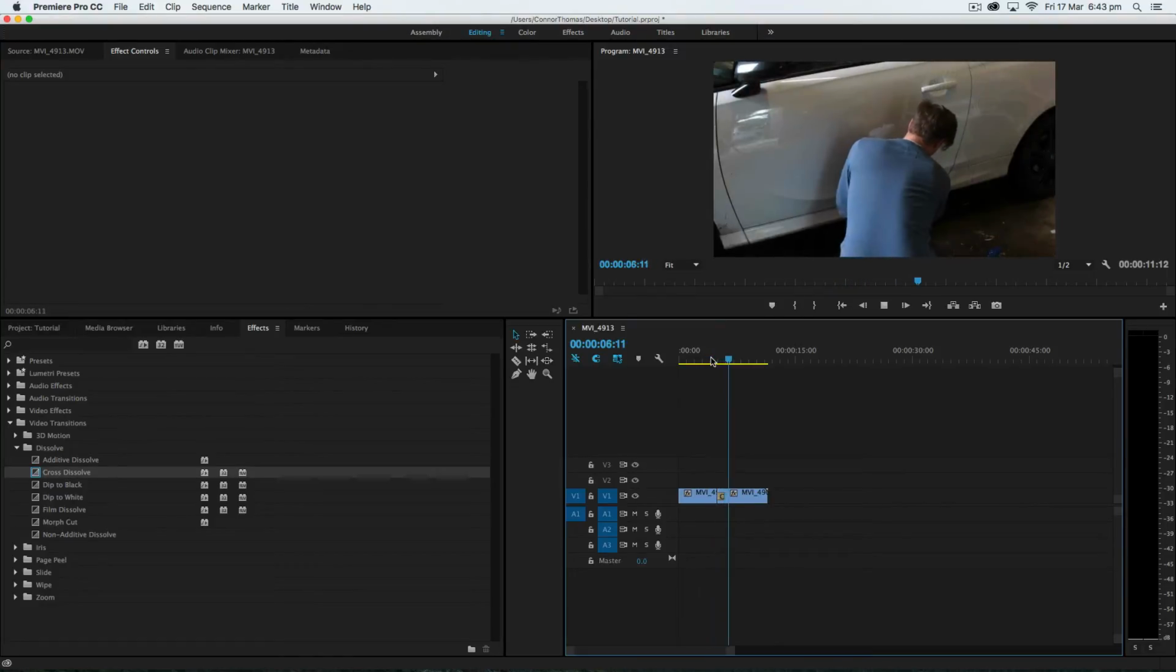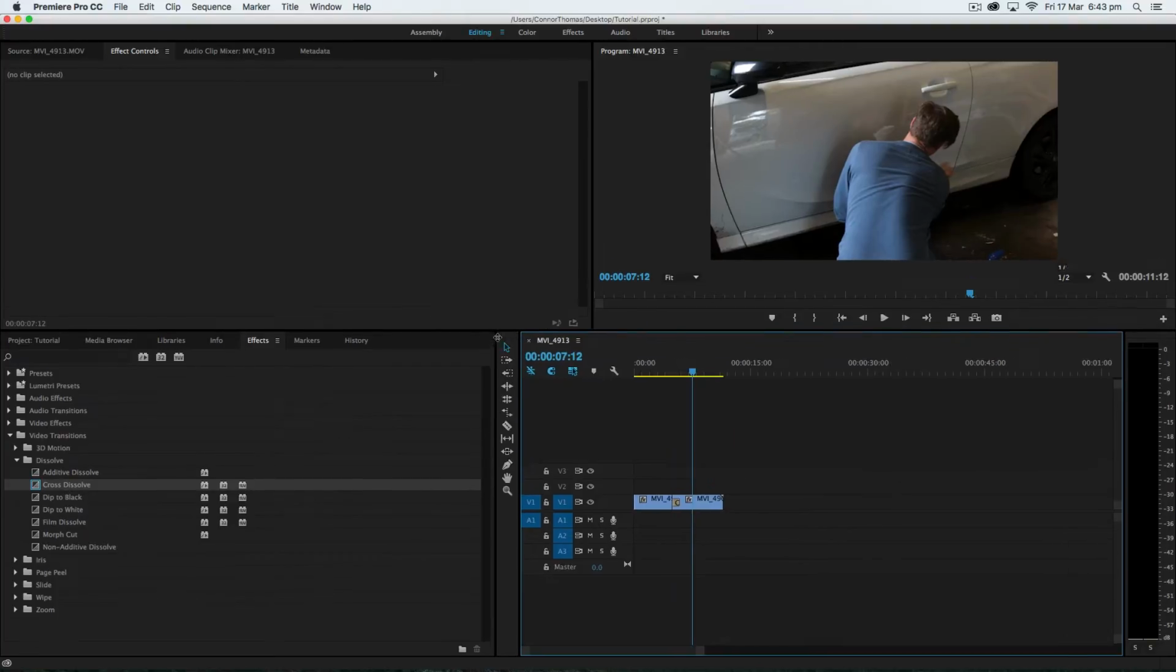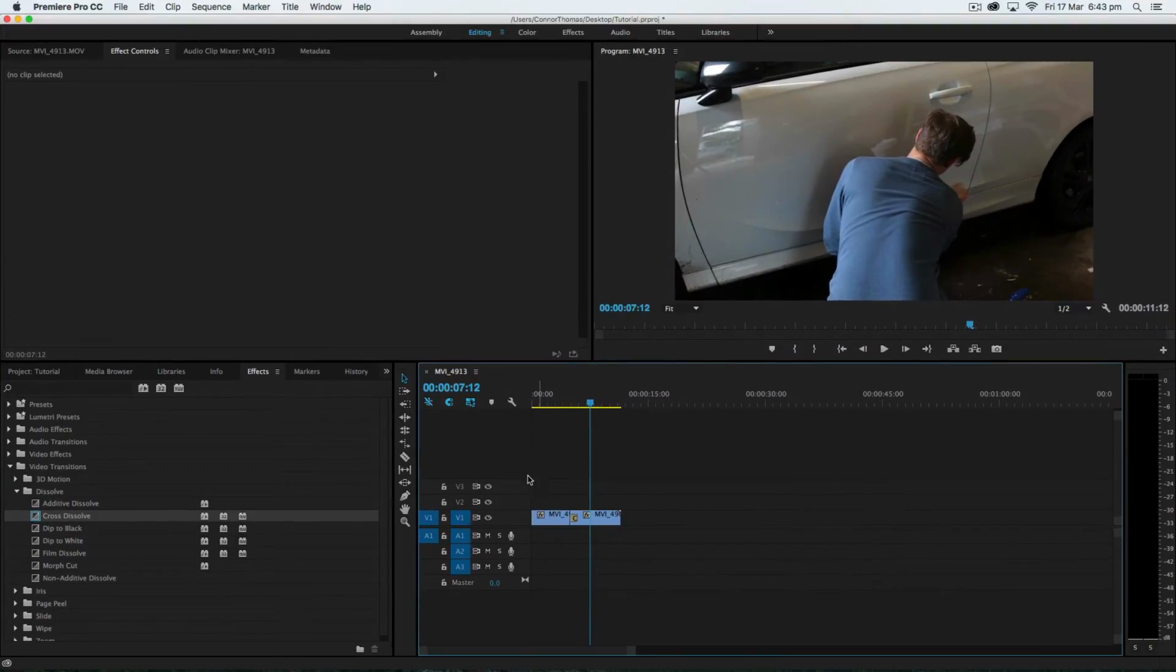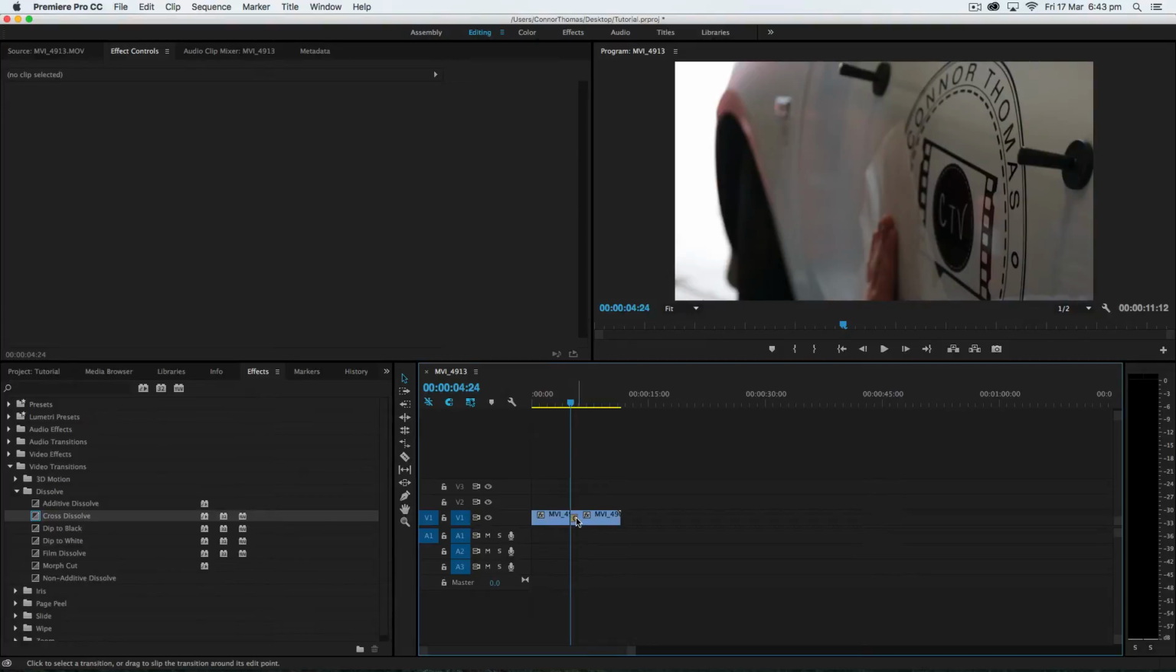And then the cross dissolve. Very nice. Now, just make this bigger again. Okay. Now say I wanted this transition to last a lot longer. Say I wanted over half the clip, so it's a lot longer transition. I can't extend it because it's too small.